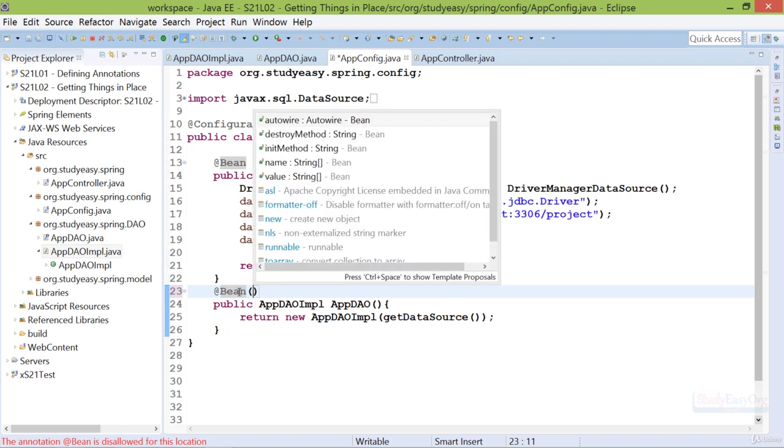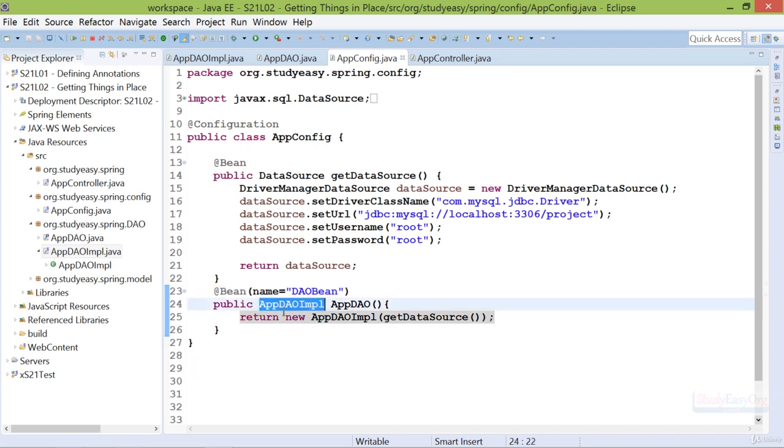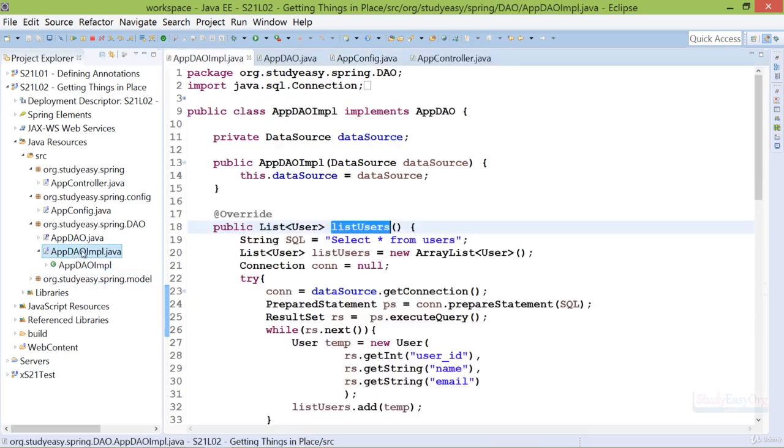And the way is pretty simple. We will make use of the name attribute and give the name as DAO bean. So everything related to configuration is done. We have the bean which is of our interest, using which we can make use of the AppDAOImpl class, where we have all the implementation related to database connectivity and communication, which is there with us.